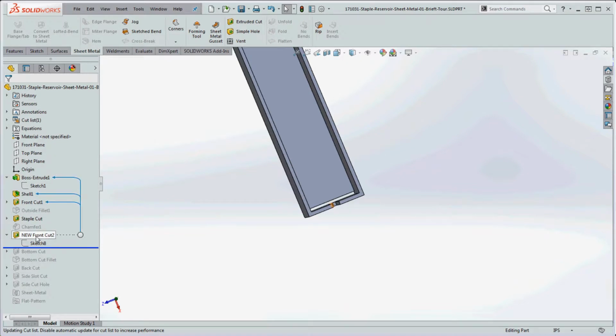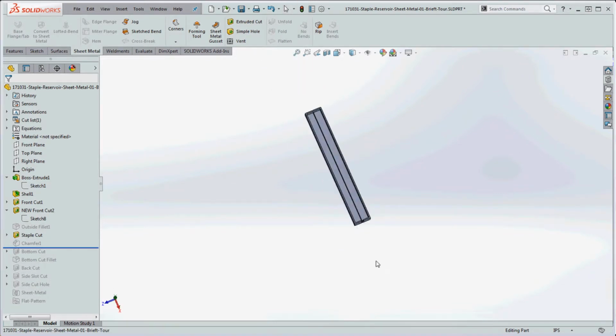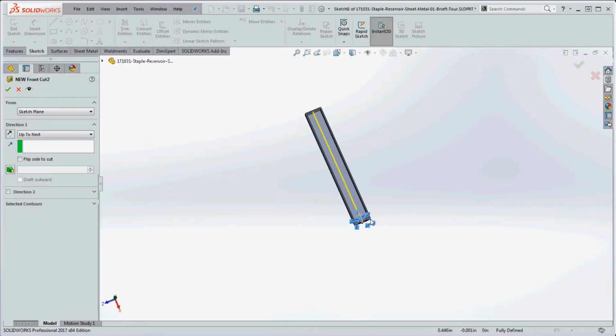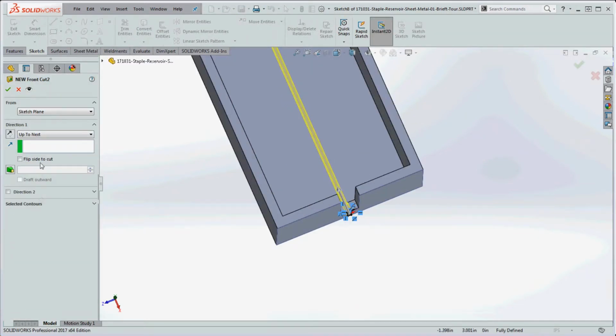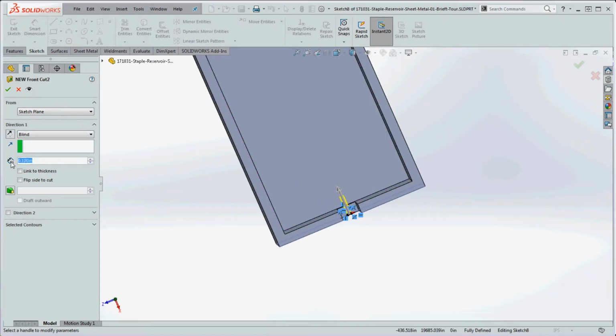I'm going to take that front cut too. We're going to put that underneath this front cut. Doesn't really, oops, look at that. It goes all the way to the back. So let's go ahead and redefine that. I have it going up to next in this one, but let's just give it a specific distance. We'll go blind, and we're going to go 1/10 of an inch. 0.05 inches actually.